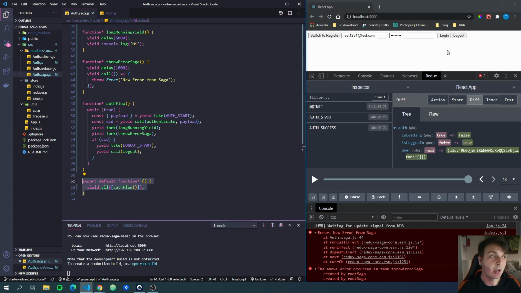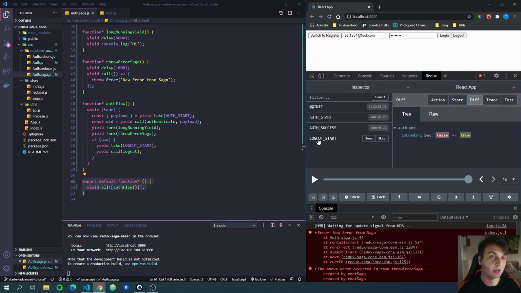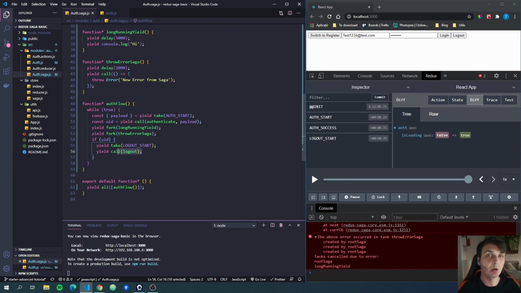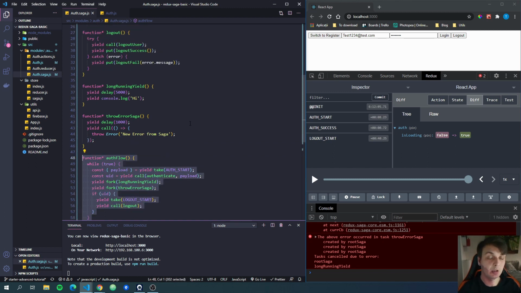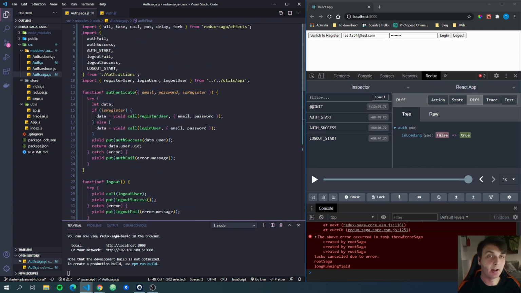So now I can't go, for example, press logout. You see we get the logout start, but the logout process doesn't happen. So the logout API call doesn't happen. For this, if we want detached sagas, so sagas that if they throw an error, they won't affect our main Saga flow, you can use this for actions that are completely unrelated.